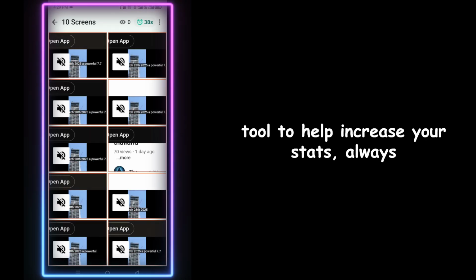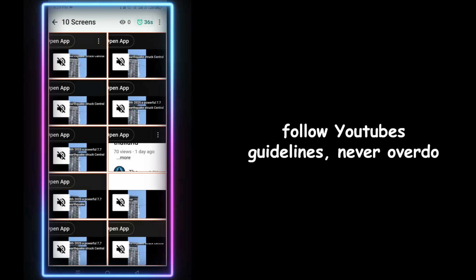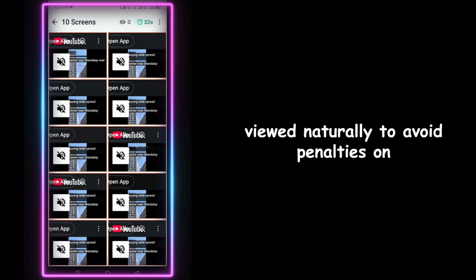But remember, while this can be a great tool to help increase your stats, always follow YouTube's guidelines. Never overdo it and make sure the content is being viewed naturally to avoid penalties on your channel.